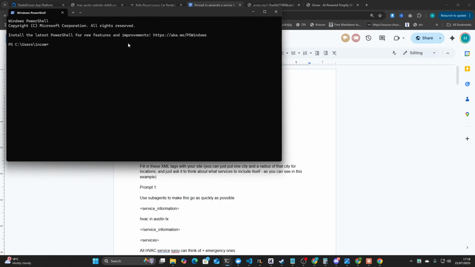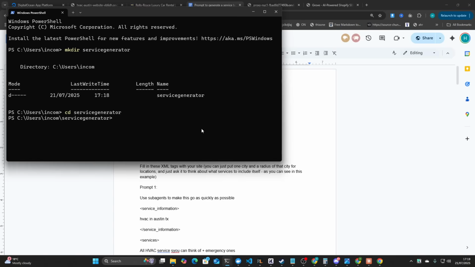So the first thing you want to do is open a new terminal. You want to make a new folder using mkdir. We'll call this service generator, cd service generator. Now, you can do many of these at once. I'm just going to do one because I've just spent 2 hours doing this on stream, so I don't want to go through this entire process again. But just so you know, you can do more than one of these at the same time.